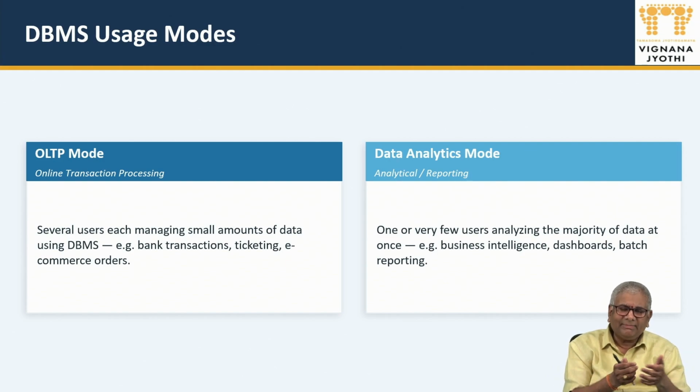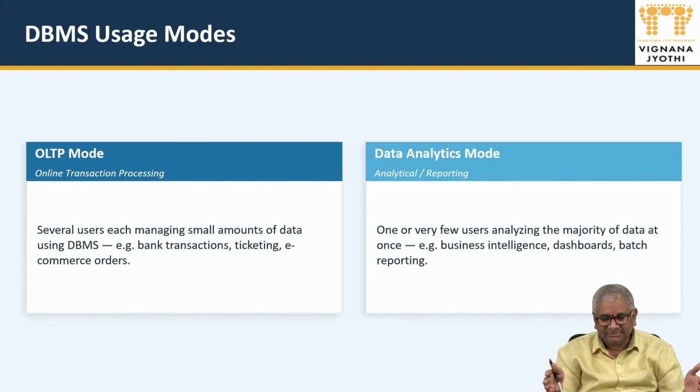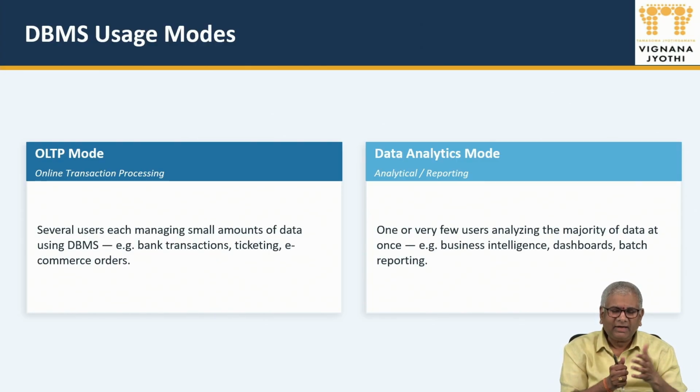How do you use a DBMS? Basically, you have a database management system. We understand what a database management system is now. Databases with management, right? That is database management.